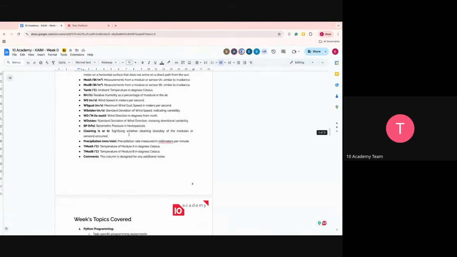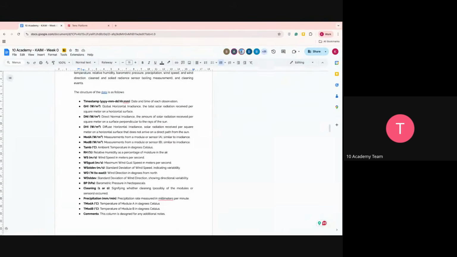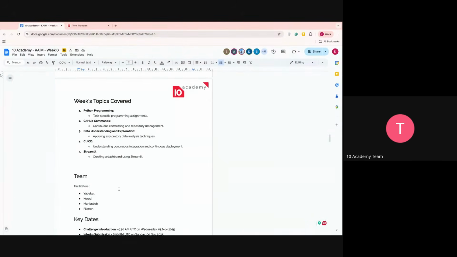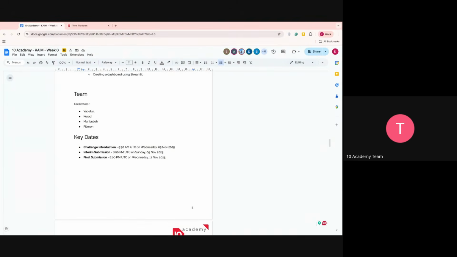So this is basically the dataset overview, and the columns that you find in the dataset. The topics that are going to be covered for the week 0 project are Python programming, the GitHub commands, data understanding and exploration, specifically EDA, as well as CI/CD and Streamlit. For the team, you have Yabebal, whom you met earlier, and Kerut, which is me, and Mahova and Philemon are also going to be in the team helping you.